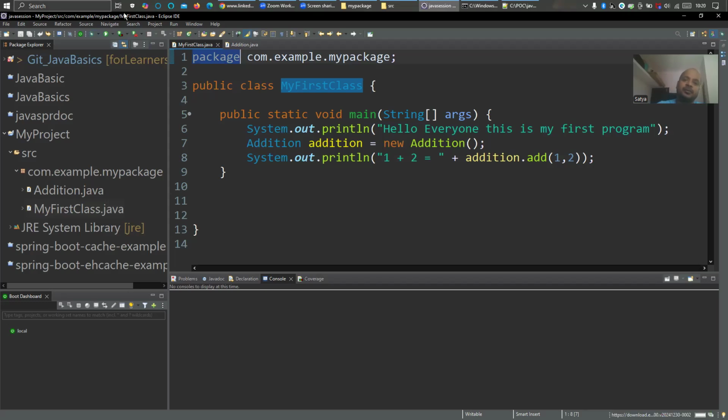So here, if you see in this my first class, whatever it is, we have created, inside that we have created addition. Addition is also a class, right? My first class depends on addition. And this addition class, when I'm using the new operator, that time I'm creating an object and assigning it to a class variable or object variable, that is addition, right? A class variable addition. So what is this? This is an object of the class addition.